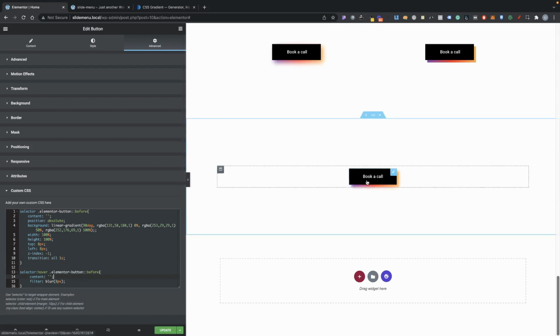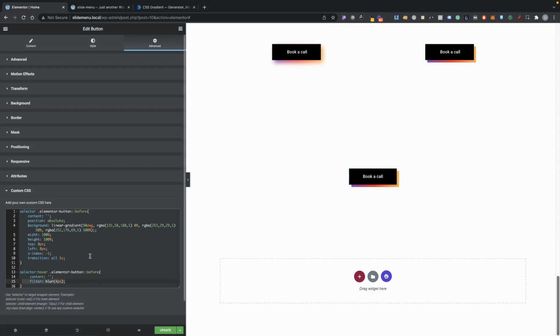Now let's say you wanted the button to have this anyway, and without hover, we'll basically just grab this filter and then paste it in here. And there we have it.